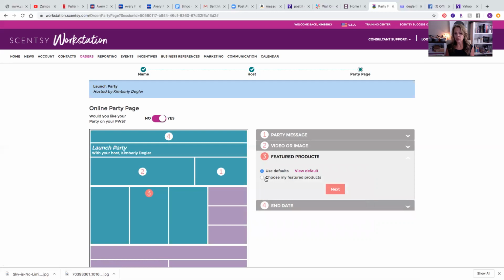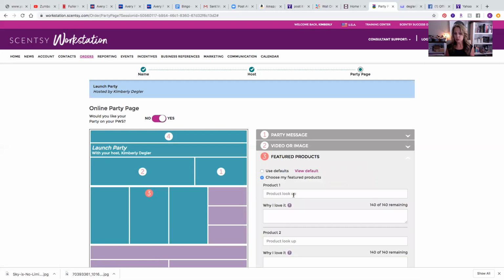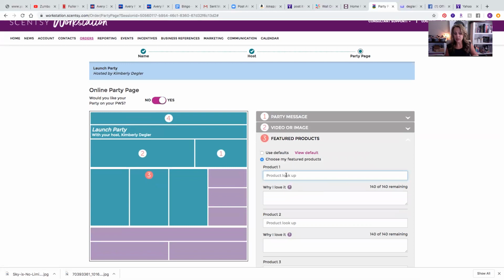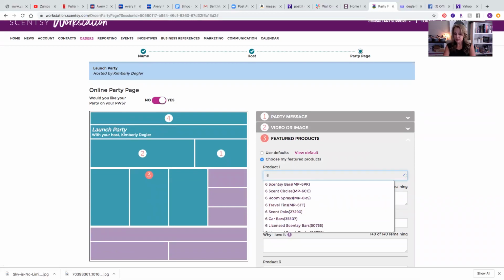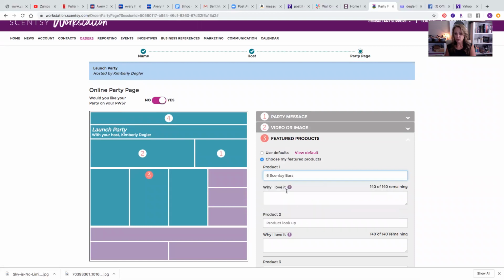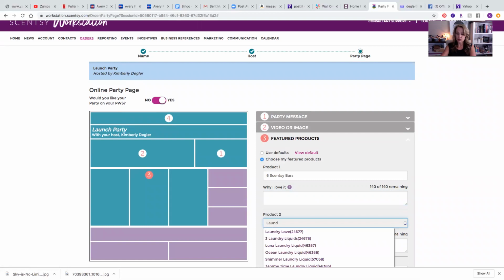I always choose my own feature. Once you do that, you're going to add that name in. I always have a 6-pack of bars here because I want them to be able to see that you can bundle bars and it's cheaper. So if you just type in the 6, it comes up 6 Scentsy bars, and you type that in. That way it's going to appear on your website. You tell a little bit why you love that. The next one, I always make sure to put a Laundry Love bundle, because it's one of my favorite things for real.